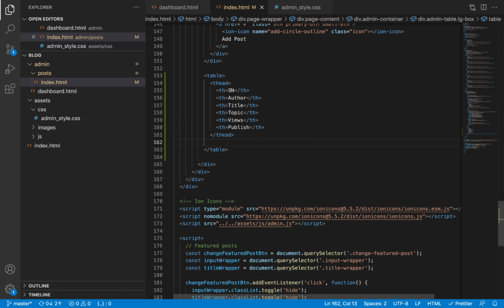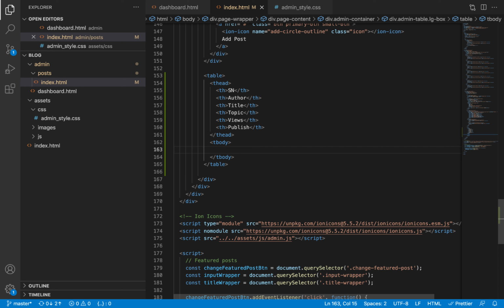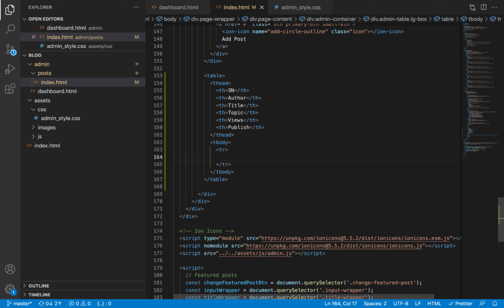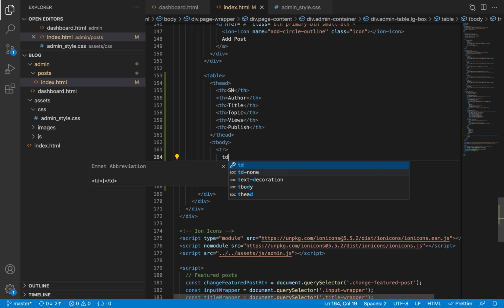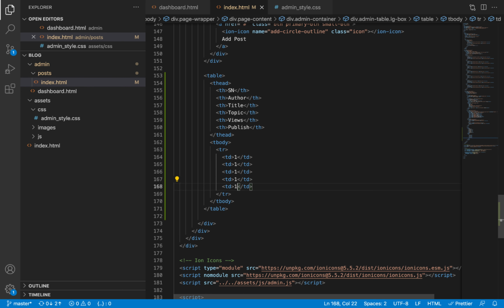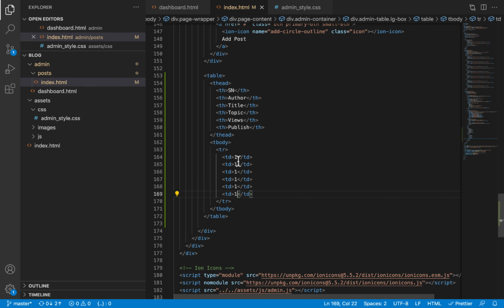Now, after the head section of the table, we have the body section, which is going to basically be where the data resides, and we'll have that data in a series of rows. So this is a table row, we'll represent it with a tr element, and now we'll provide the data for the first column. The first column is the numbering, so it starts at 1, and then the second, third, fourth, fifth, and the sixth.